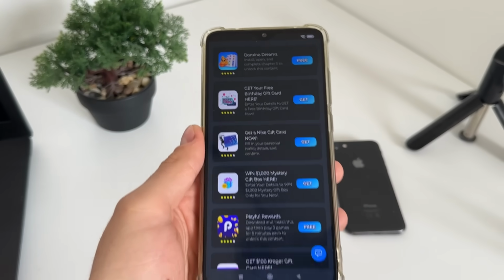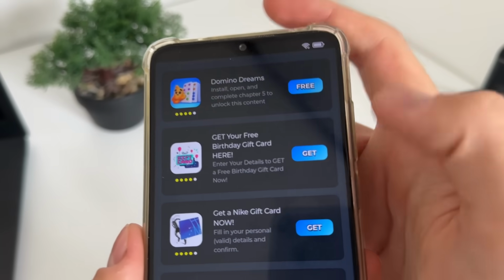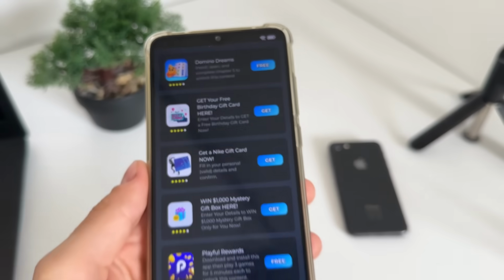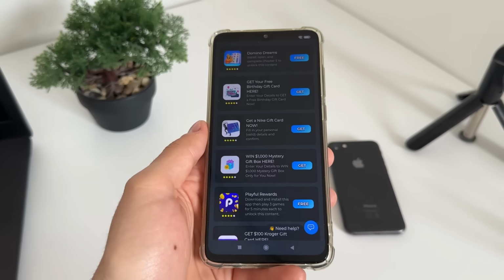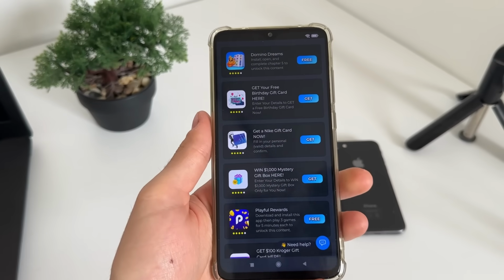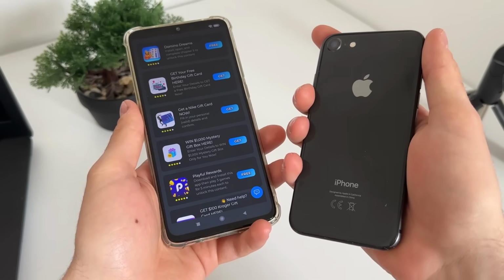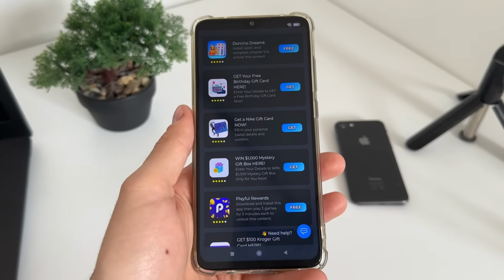So what will I do now? I will download Domino Dreams and Playful Rewards. So how will I do it? Just click free. Just click go and it will start downloading from the official publishers. I mean, if you're using your Android phone, it will start downloading from Google Play, and if you're using your iOS devices, it will start downloading from the App Store. So it's all from the official publishers and free, and you don't have to worry.